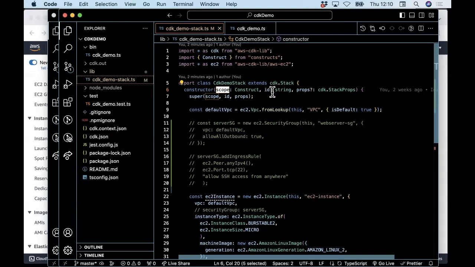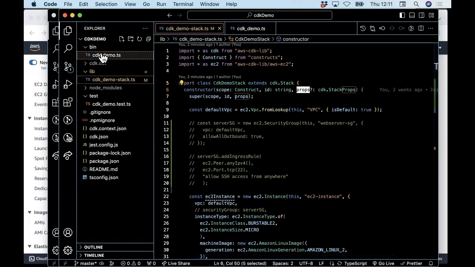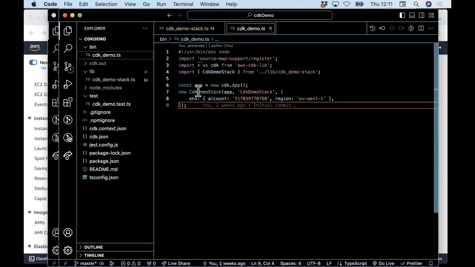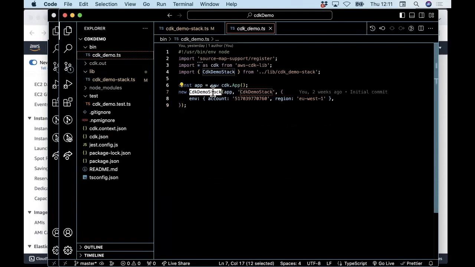An identifier, which is just an arbitrary, human readable string, and the third parameter is props, which is optional. And I think I did pass, if I go back to here where I'm defining the app, here's where I instantiate my stack, and I'm telling it the scope of this stack is app, which is my app instance. That's the identifier that I've decided for it. And here are the properties that I want to pass into the stack.